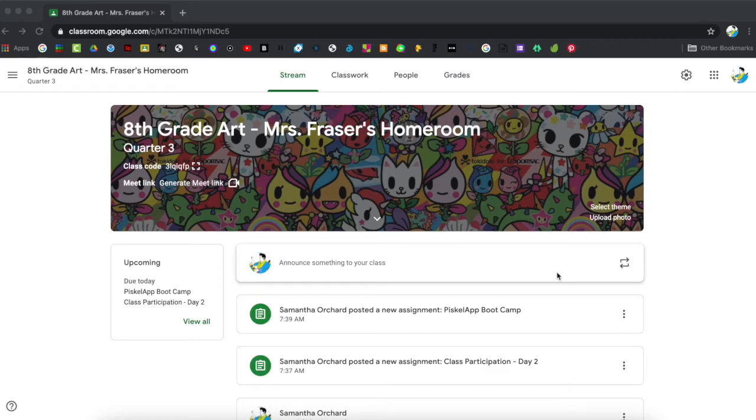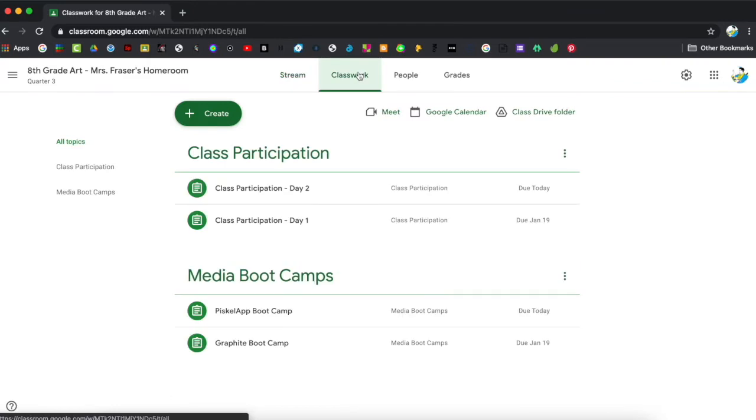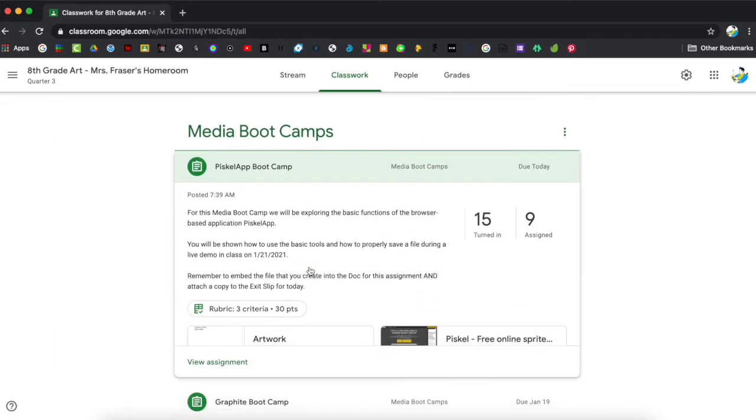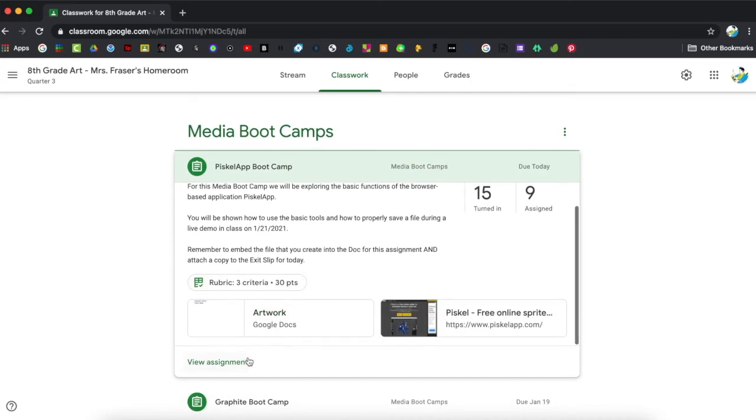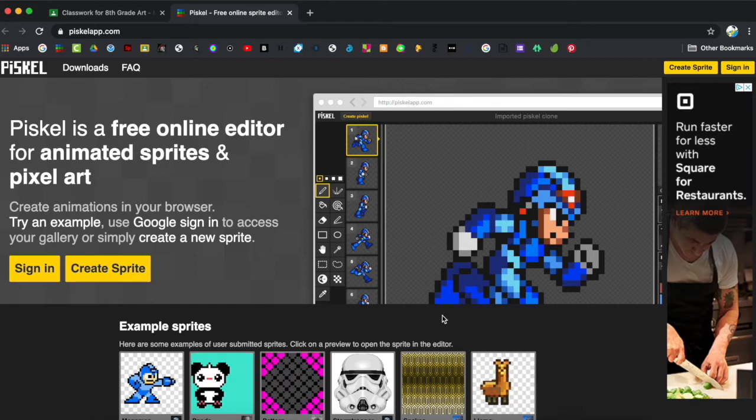Begin the PiskelApp project by navigating to the assignment on your classwork tab. If you look under Media Boot Camp, you'll see the PiskelApp Boot Camp. You can click View Assignment to see the assignment page separately, or you can scroll down to see the link to the PiskelApp website.